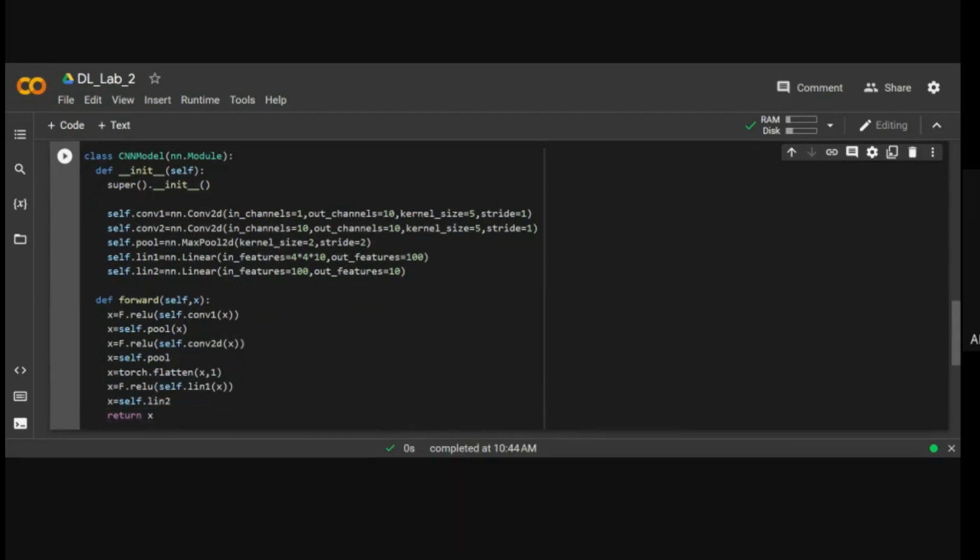Now, take a minute to go through the forward pass function and see whether it makes sense to you.